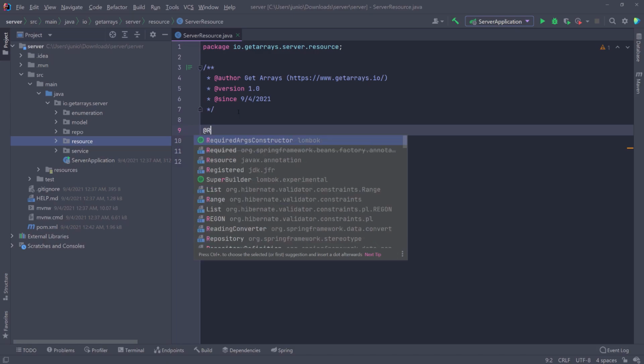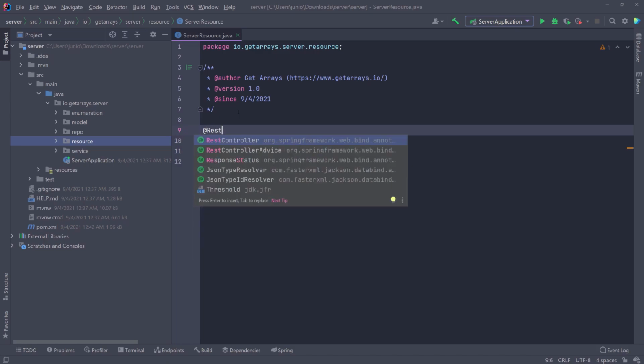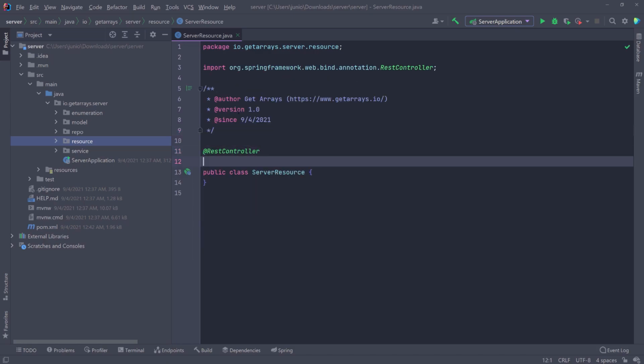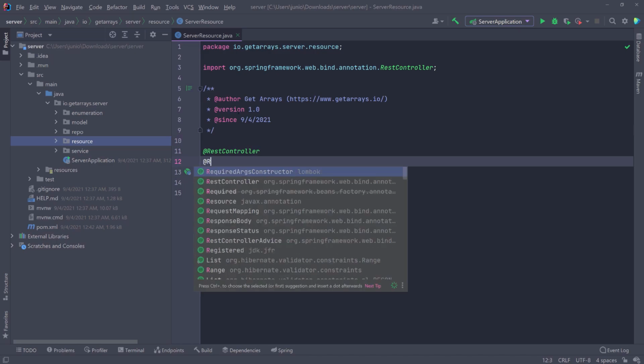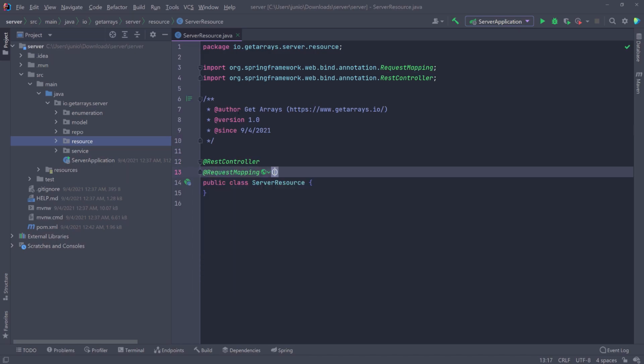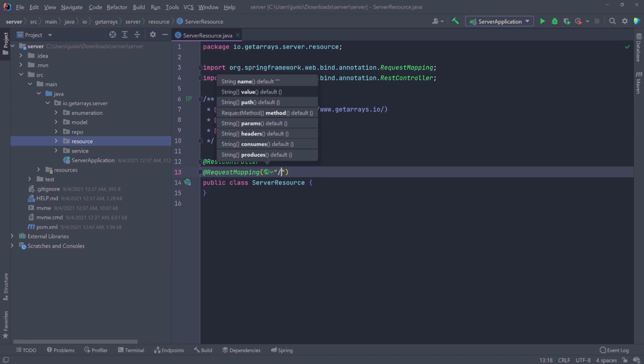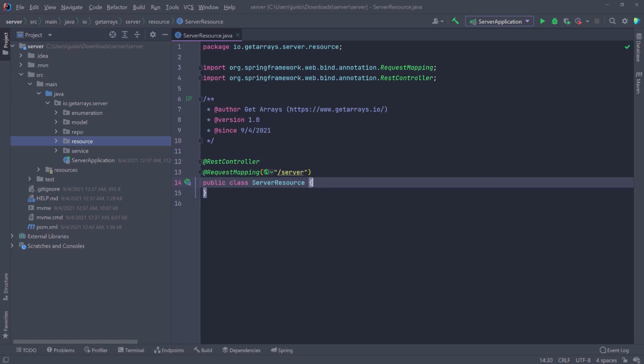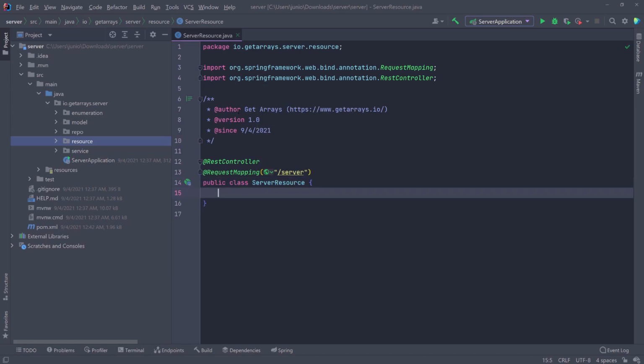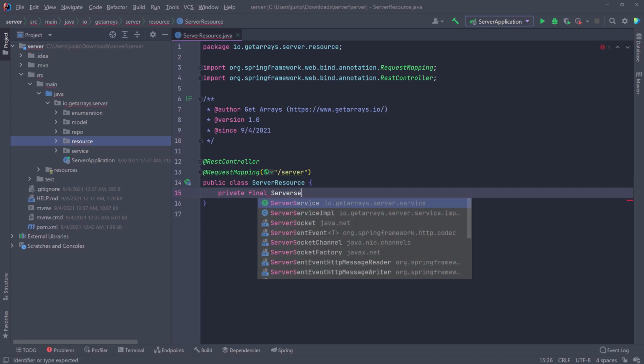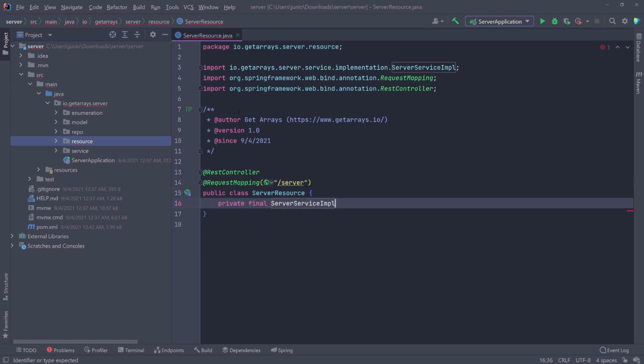So @RestController, and then I want to do a @RequestMapping. I want everything in this class to live under server, so I'm going to do /server. And the first thing I need to do is bring in the service implementation, because that's what we're going to call every time we need to do something in the backend. So we're going to do server service implementation, and we're going to call it server service, for example.